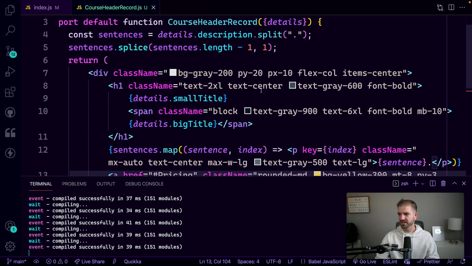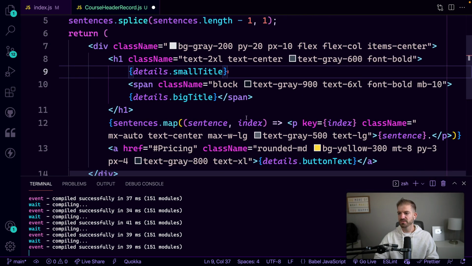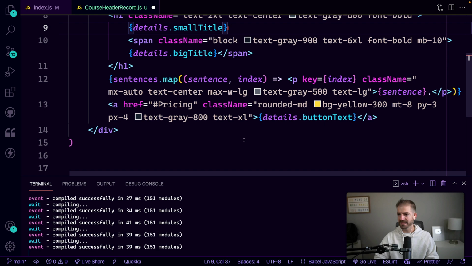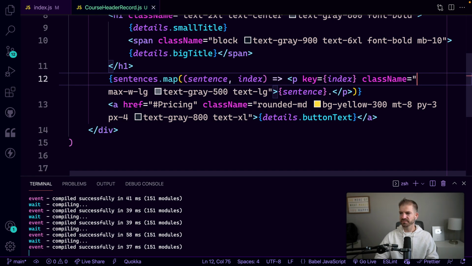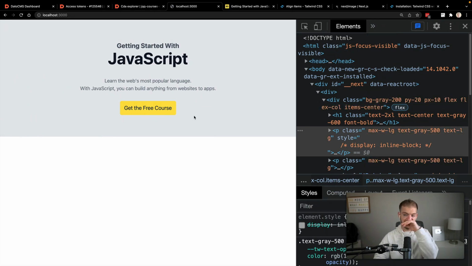Why is everything not centered here? Oh, that's because I actually didn't make this flex. That is why. So we shouldn't have even needed what did I add in here? The text-center and mx-auto. So we should be able to get rid of that. And now see, everything is aligned. Nice, this is what we're looking for. And you see our course.